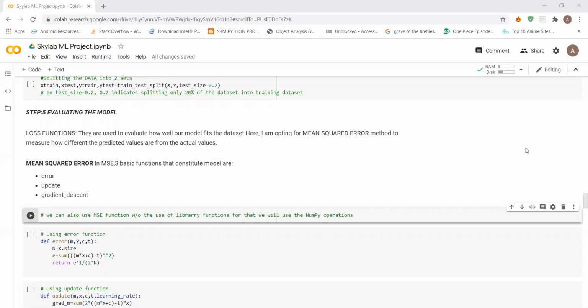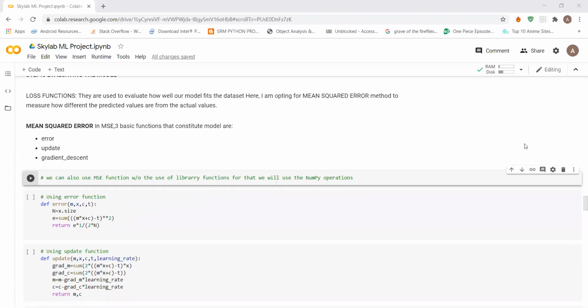There are three types of loss functions, but we are using only one called the mean squared error method. This method is used only when the target attribute is continuous data. And this function computes the average magnitude of the error irrespective of direction. Mean squared error comprises three functions. First is error, second update, and third one is gradient descent.